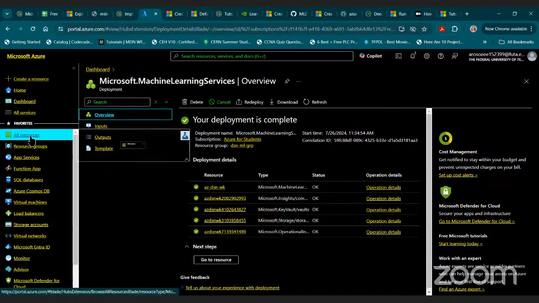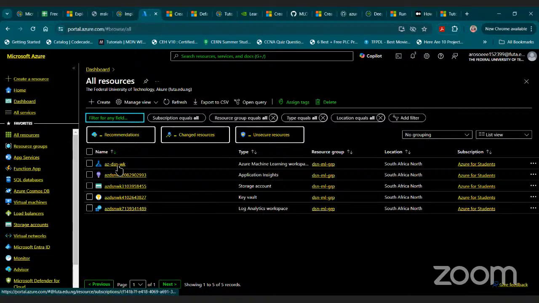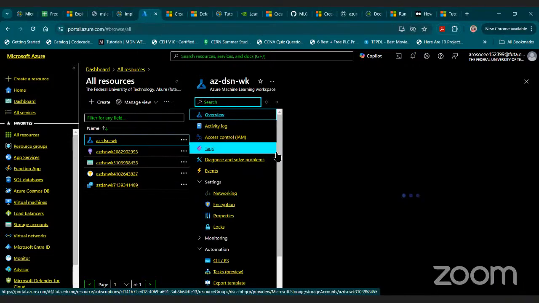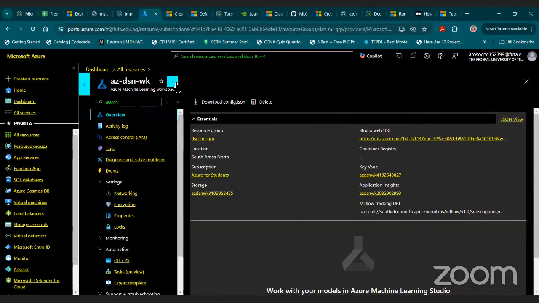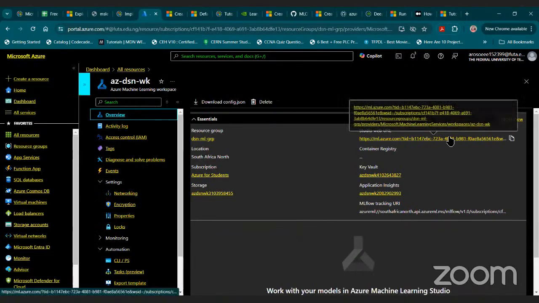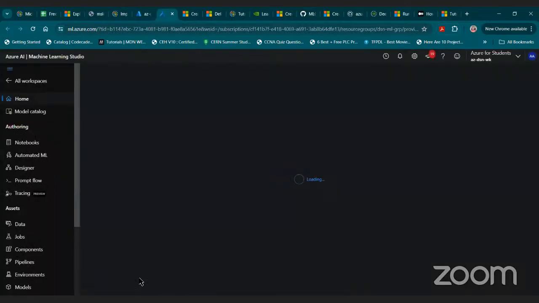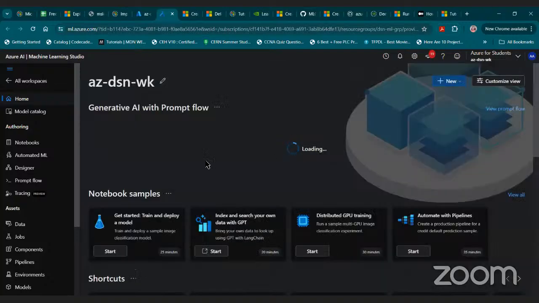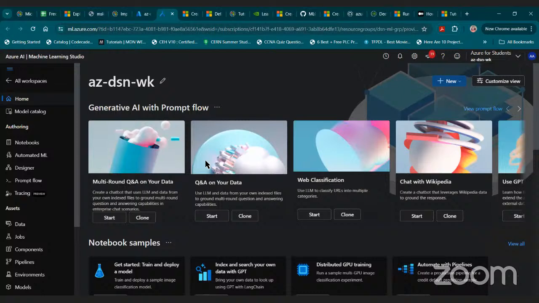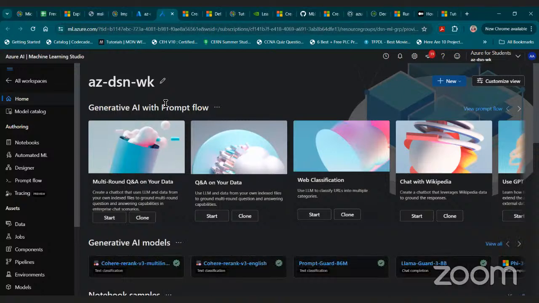Okay, let me just go to all resources. So this is it. I can access the workspace from here. You can either click this link or click this button here to take you to the login, the Azure Machine Learning Studio. That is the dedicated platform for performing machine learning with Azure. By virtue of me already having an account, subscription, and workspace, it brings me to my workspace directly. You can see that I'm already on my workspace.